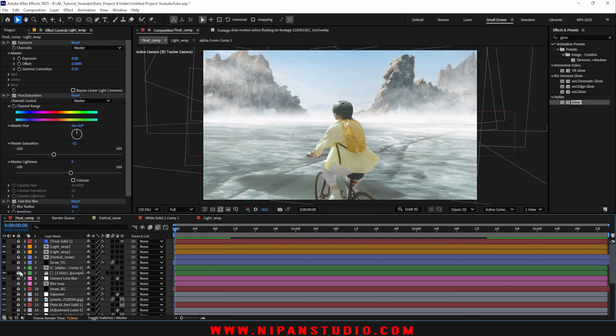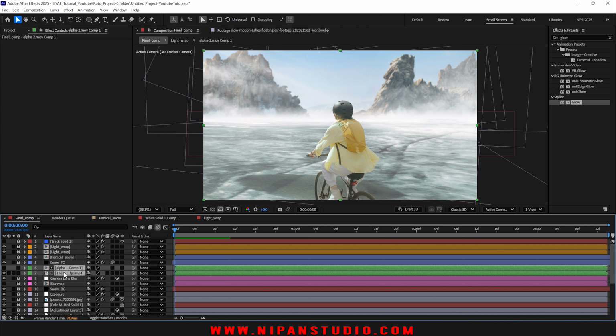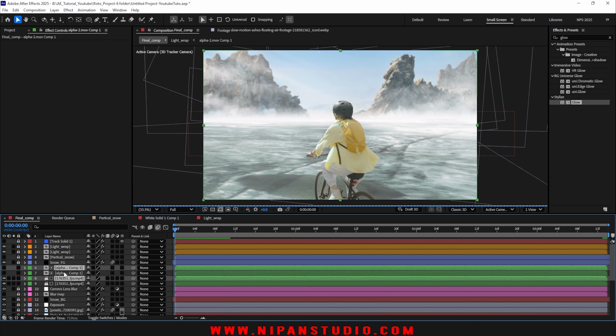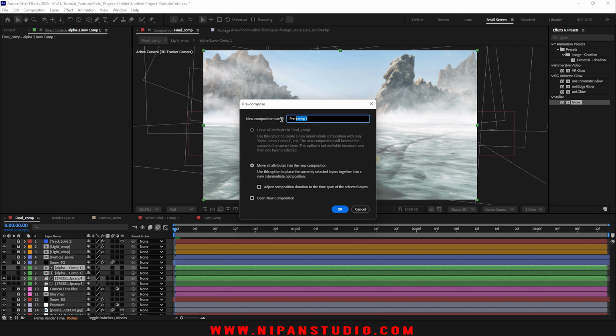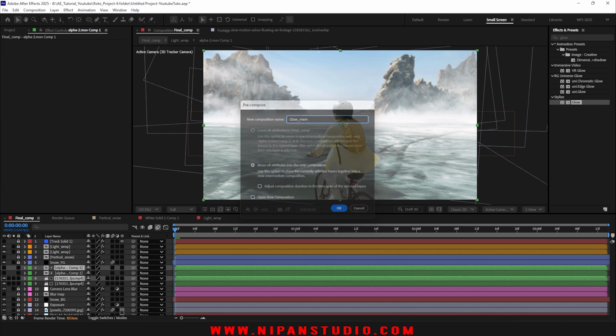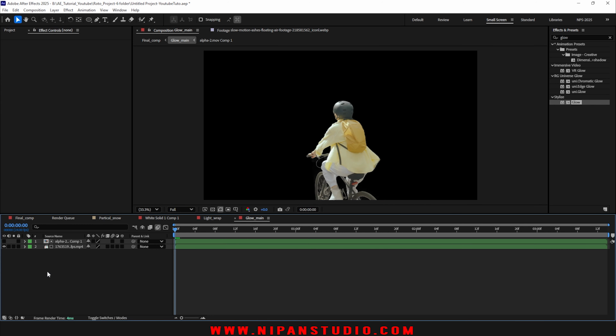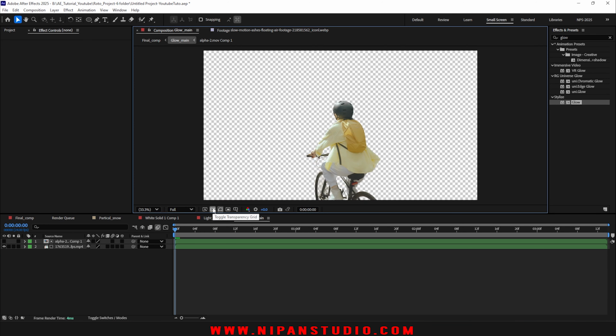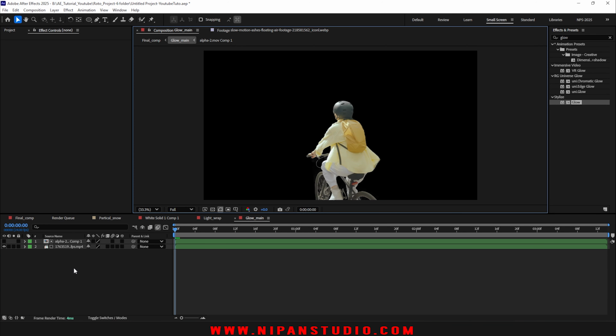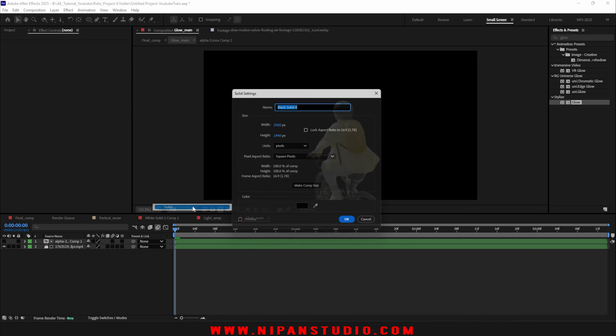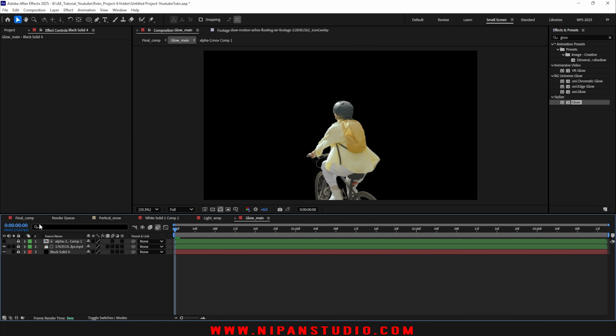Alright, so what we have here is our character, right? So I'm going to duplicate both of them. Of course, they have to go in pairs. Hit Control D and pre-comp, Control Shift C. Let's say glow main. Okay, so let's go inside. Again, we need to create its own black background. Alright, so right click, solid black, there you go.